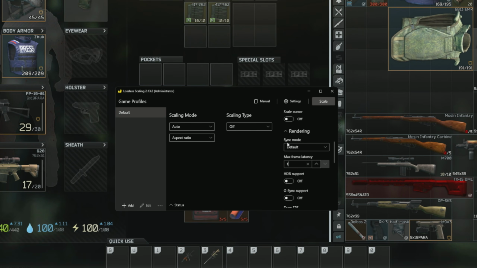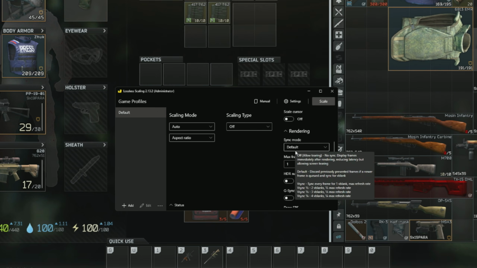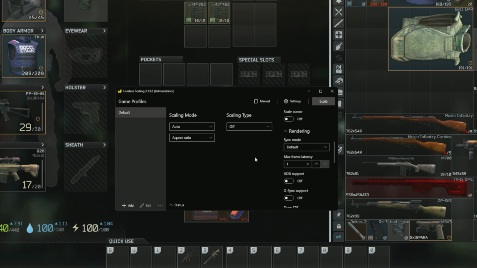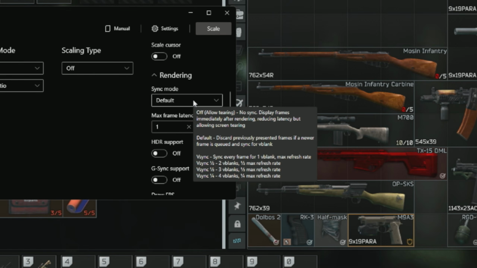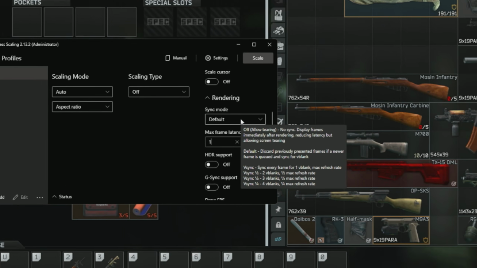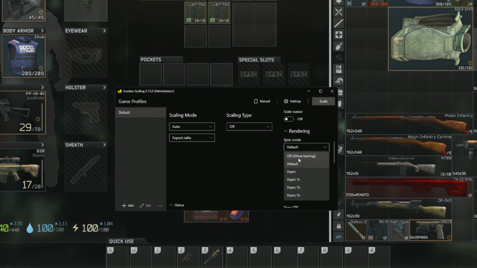Let's move over to the sync mode, which talks about VSync. This should default to default, which basically discards a previous frame once the next one is ready and is presented fully. You can see here that's what it says in the description. For default, it says discard previously presented frames if a newer frame is queued and synced for VBlank, which means the new frame is there, the old frame has been fully presented, and it is ready for delivering the next frame.